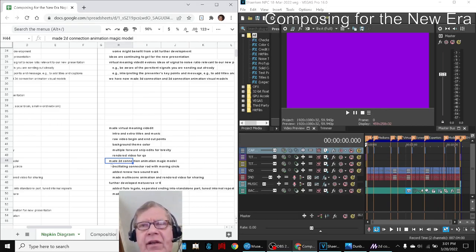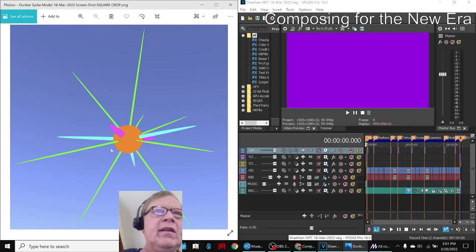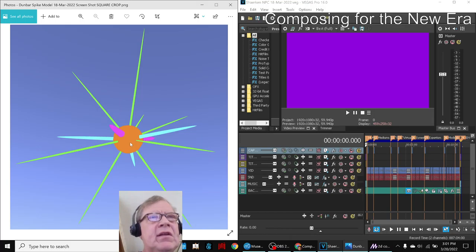The other thing we worked on was working for a new presentation on more models of connection. So to remind you, one of our 3D models of connection looks like this. The idea is that each of us is like this orange sphere at the center of our hub of associations. We have close ones modeled with the pink. We have medium associations modeled with the blue, and far associations modeled with the green.